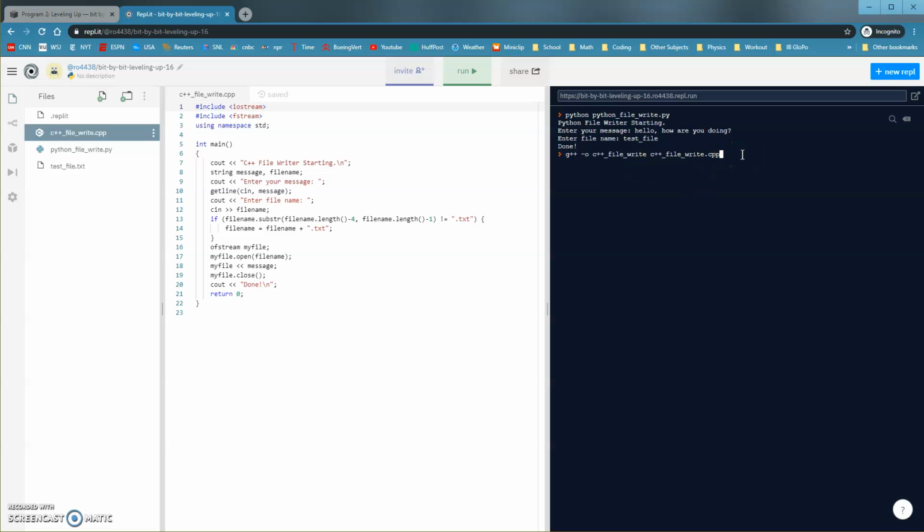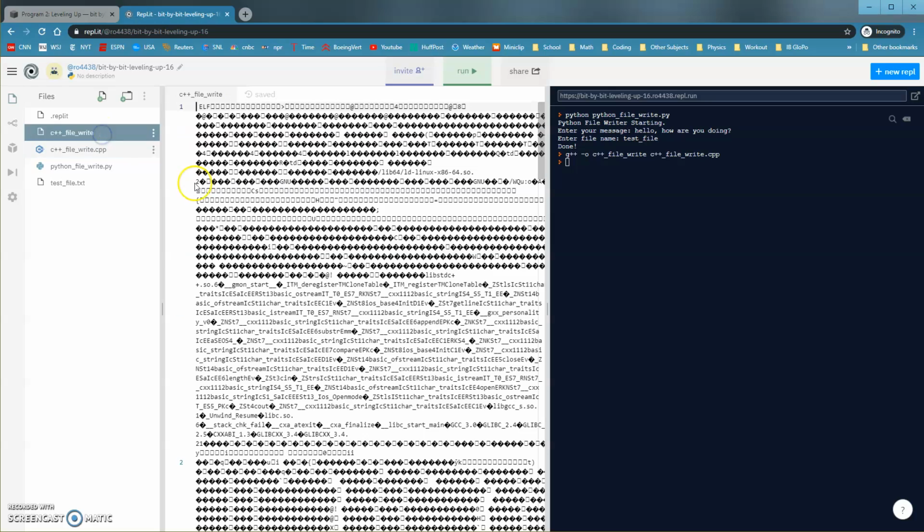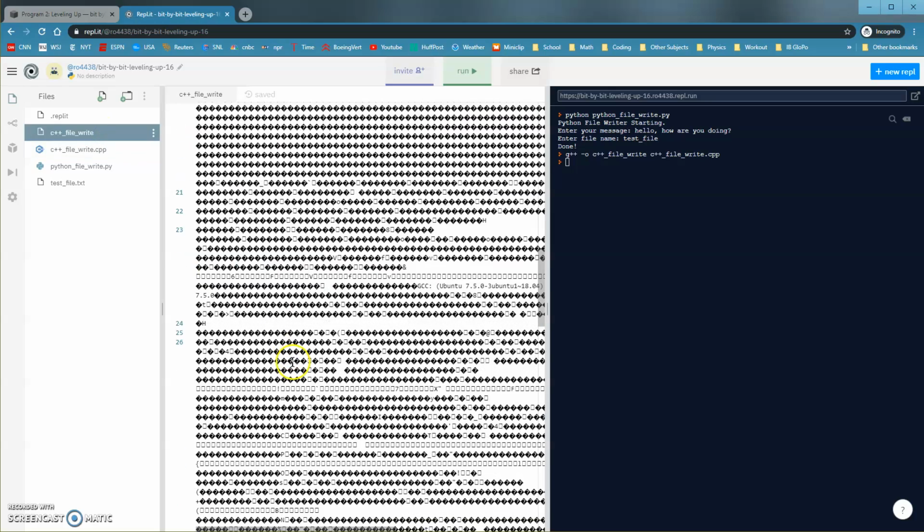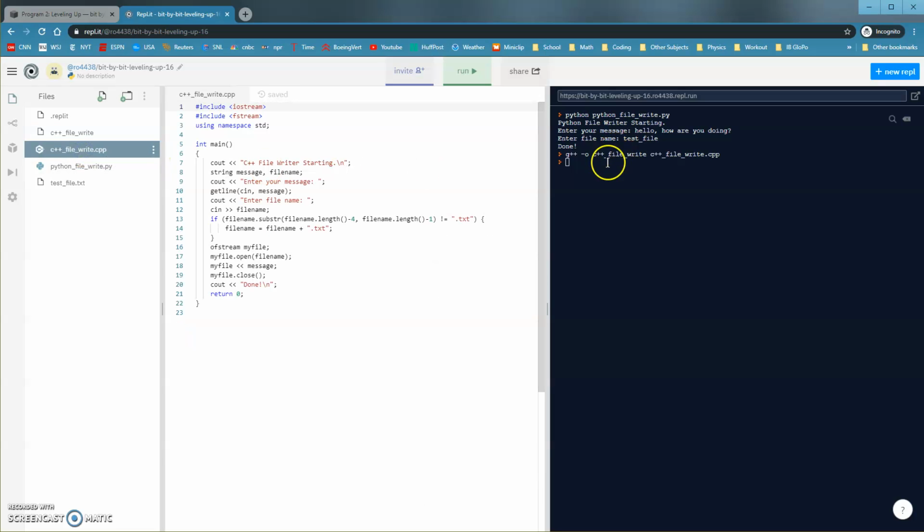Once you have this in, go ahead, click enter. You should see the C++ file write come up. And remember, this is machine code, it's not for humans. And if you try to read it, you'll see that most of it cannot even be displayed because it uses strange characters. That's okay for us though, because we have our code, we don't need to see the machine code.